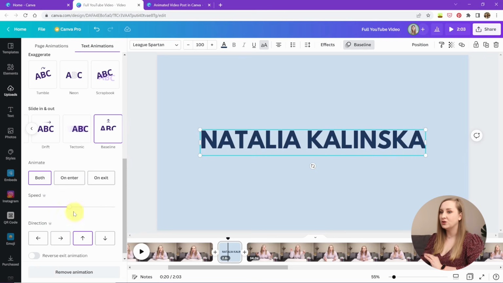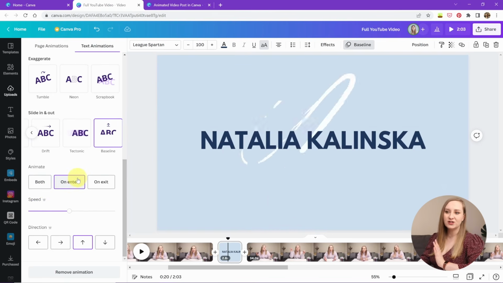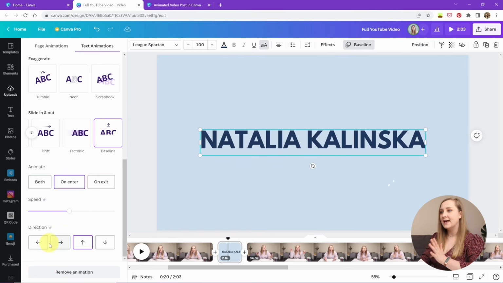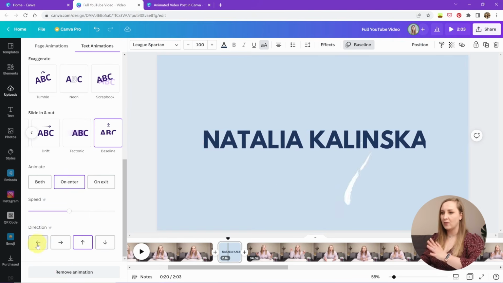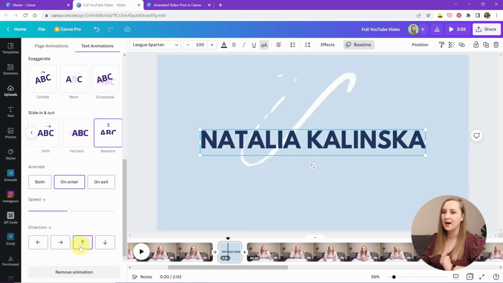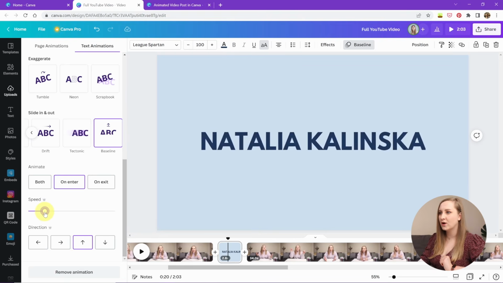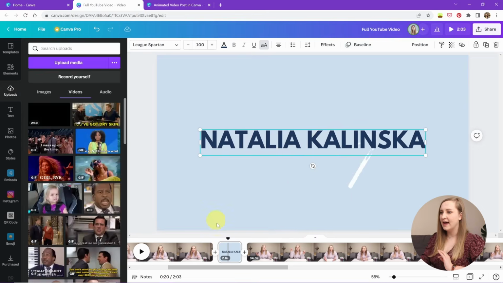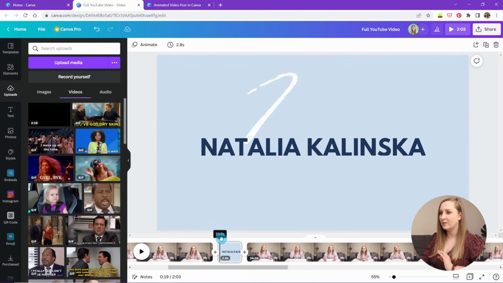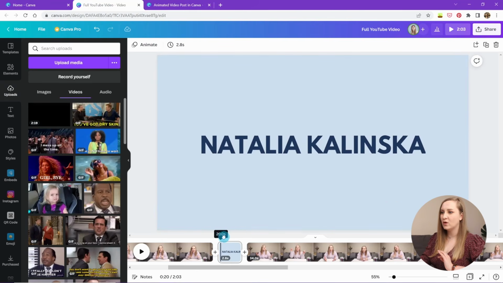So what I wanted to do is to not go both, so go in and then out. I want it only on enter, and I can change the direction from here if I want. But again, I'm sticking to the original one just in here, but you could have it go from the left, have it go from the right. But I want it to go from the bottom to the top, and I want it to go much slower, just like that, just to make it nice and easy in here. And again, I can preview it from here. Yeah, that's perfect. That's what I want with my animation.